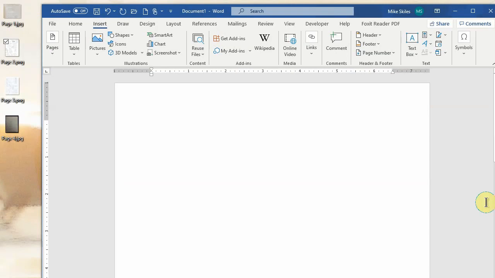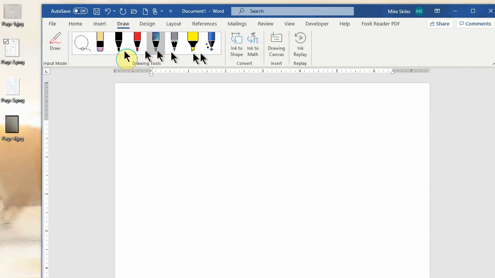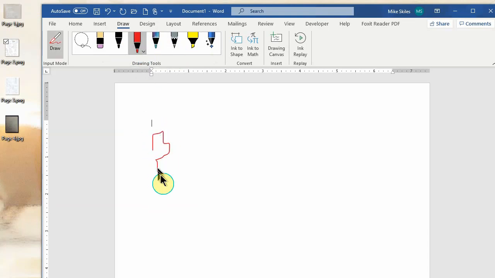There's a couple of ways that you can do math in Word. One of those ways is under the Draw menu. You actually have inking tools on here. Your devices are touch screen, and even if your stylus doesn't work, you can, of course, just use your fingers. You can click the red pen and use your finger and write in it.